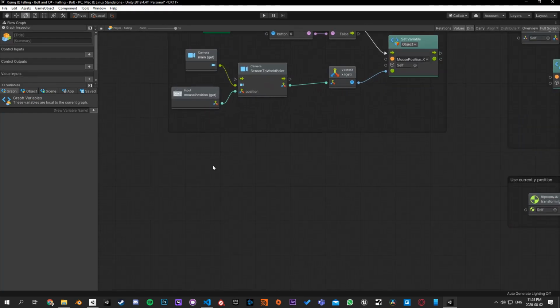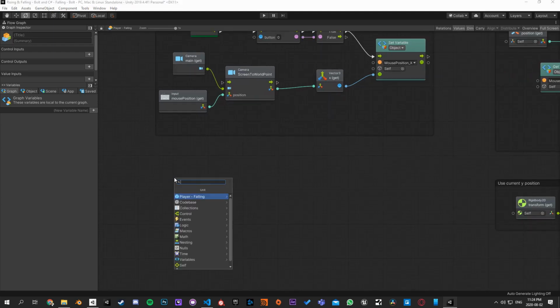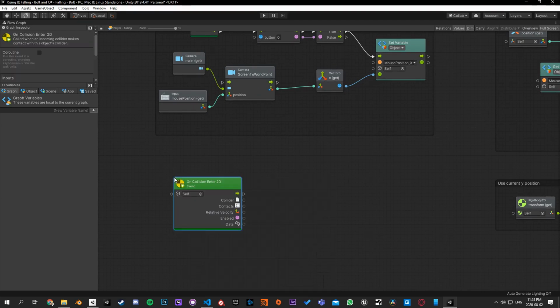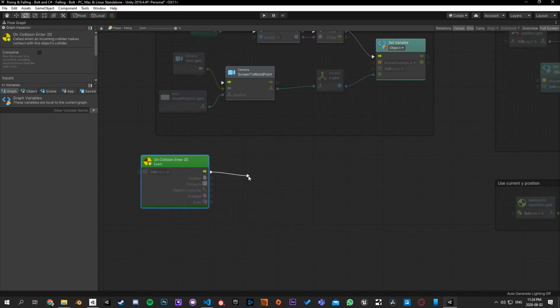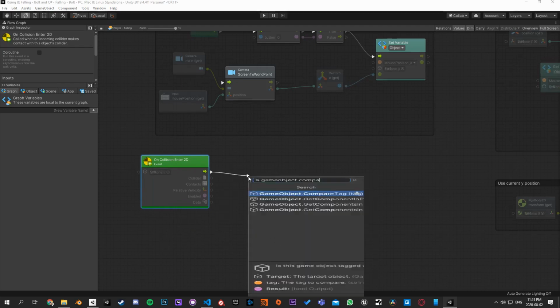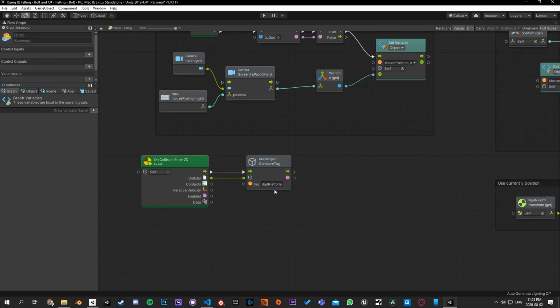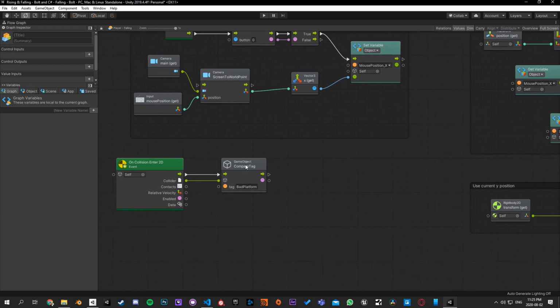Okay, so setting up the function to restart the level, we're checking for collision with a bad platform. So we want to start with a on collision enter, and again we're using 2D, and then we want to check for compare tag. So we can go game object dot compare tag, and we want to compare the tag of the object we're colliding with, and we want to see whether it's called bad platform.